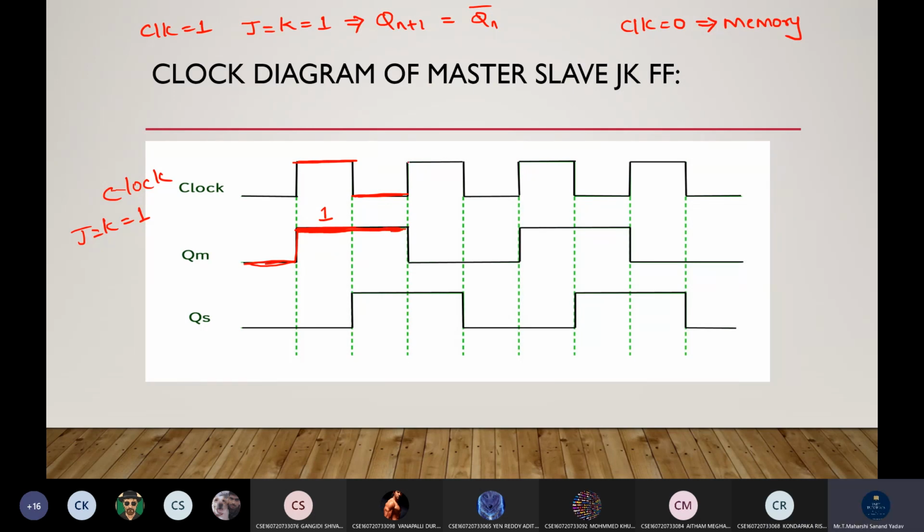Next, again, if the clock is high, what will happen now? Racing starts. The next state is nothing but the complement. Till here it is 1. What is the complement of 1? It falls to 0, and it will be 0 till this point. Now the clock is going to 0. What will happen? Memory. What is the previous information that you have? 0. So extend 0 till this point.